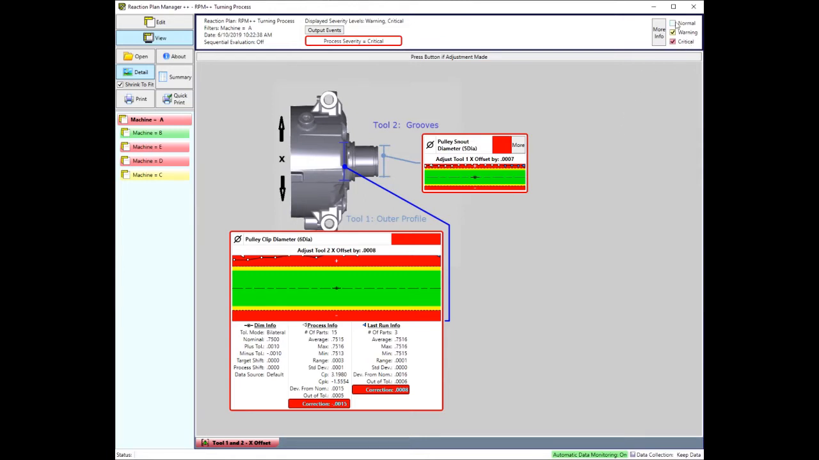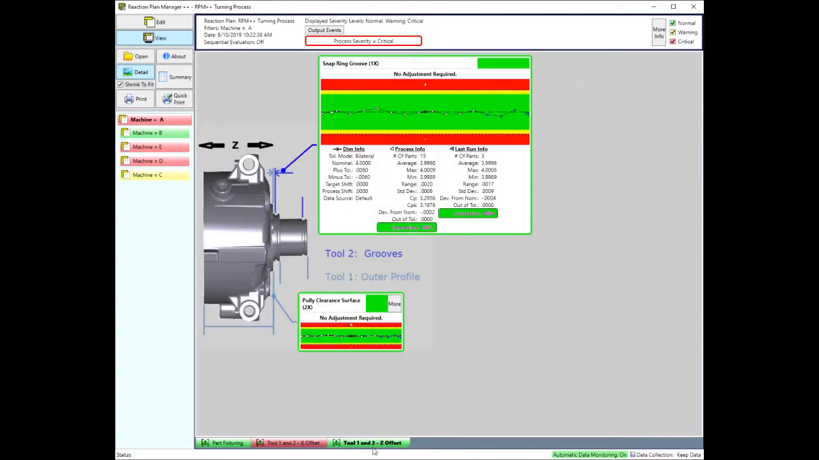If I want to, I can check the normal severity level, and it'll show you the other tabs in the solution. So if I click on the tool 1 and tool 2 offset, here you see everything is green, everything is good. So the operator doesn't have to react to this. There's no adjustments required.